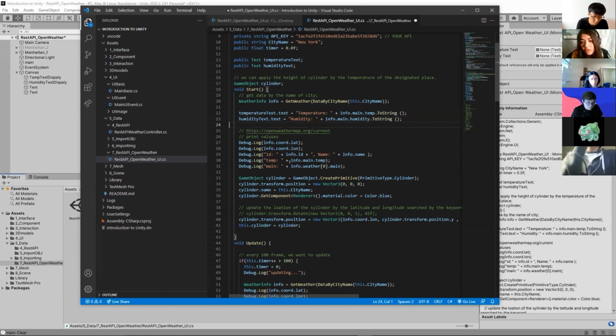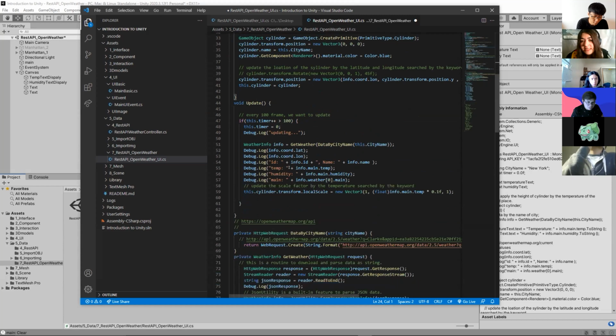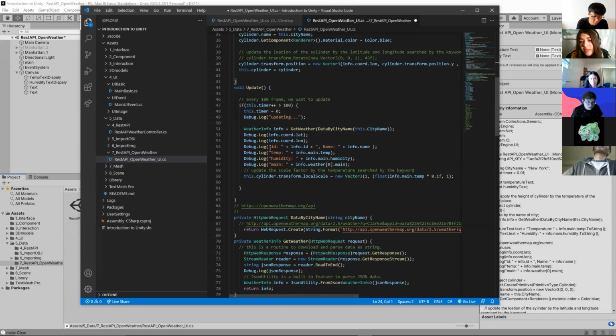One other component here is that we're adding one more debugging component to the previous example: humidity. In the previous example, we were only printing temperature, but in this case, we can also do humidity.